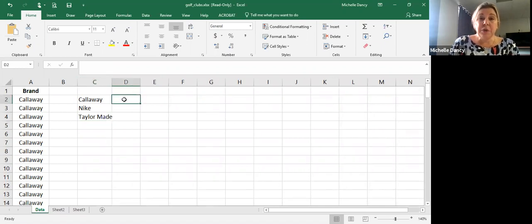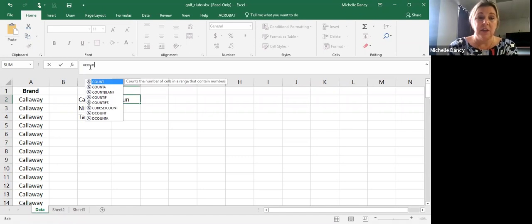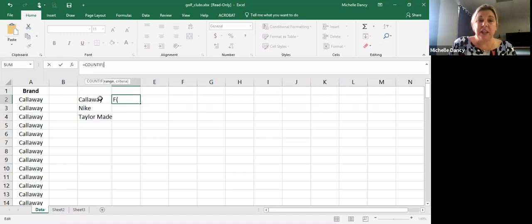Okay. Now, to do the CountIf function, I'm going to place my cursor in the cell beside my first bin, which in this case is Callaway. I'm going to type in equals to tell Excel that I'm using a formula, and I'm going to start typing count. And see, there's lots of different count options. I want to use CountIf, so I can either keep typing or I can just double click it in the list. So just like before, it shows me what it wants me to put in the formula.